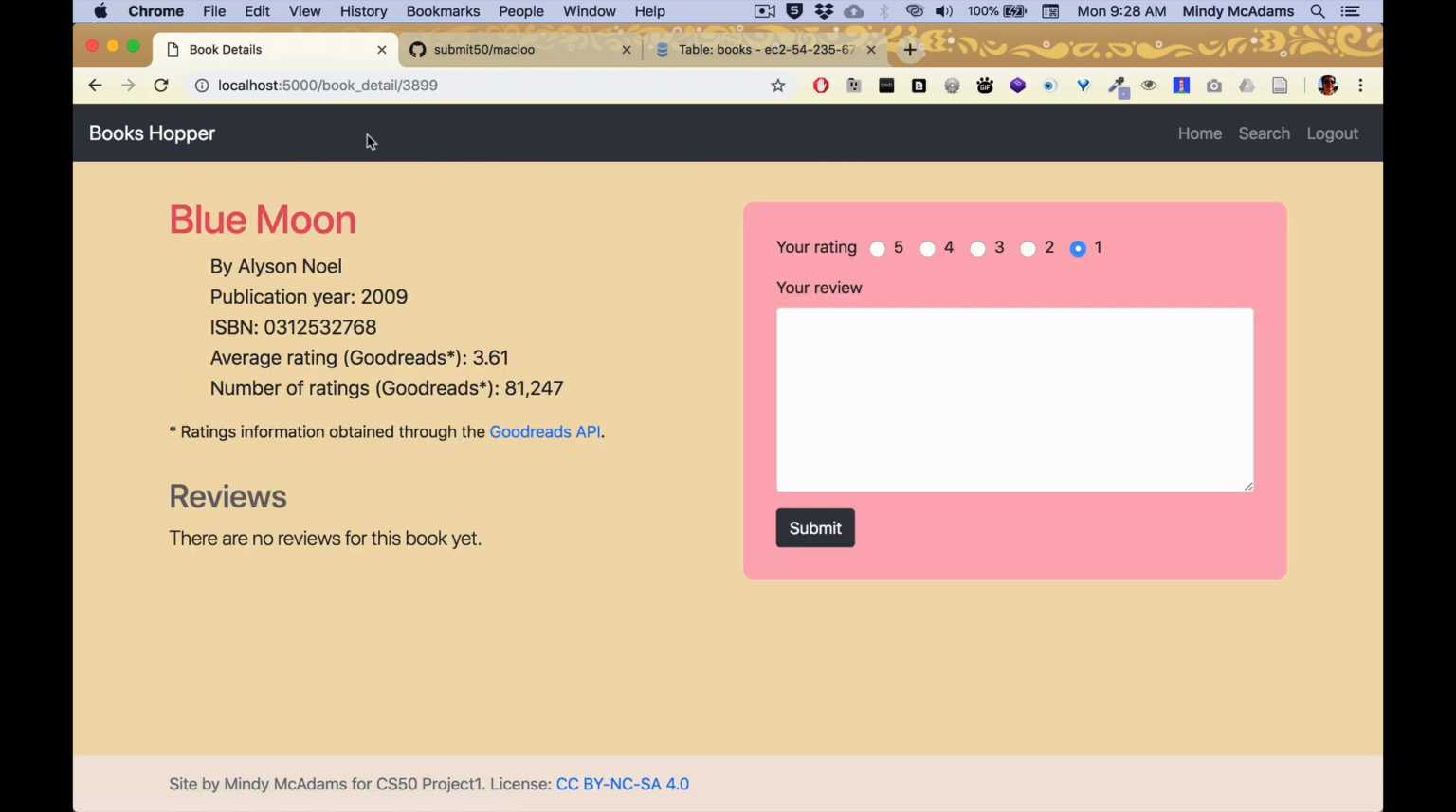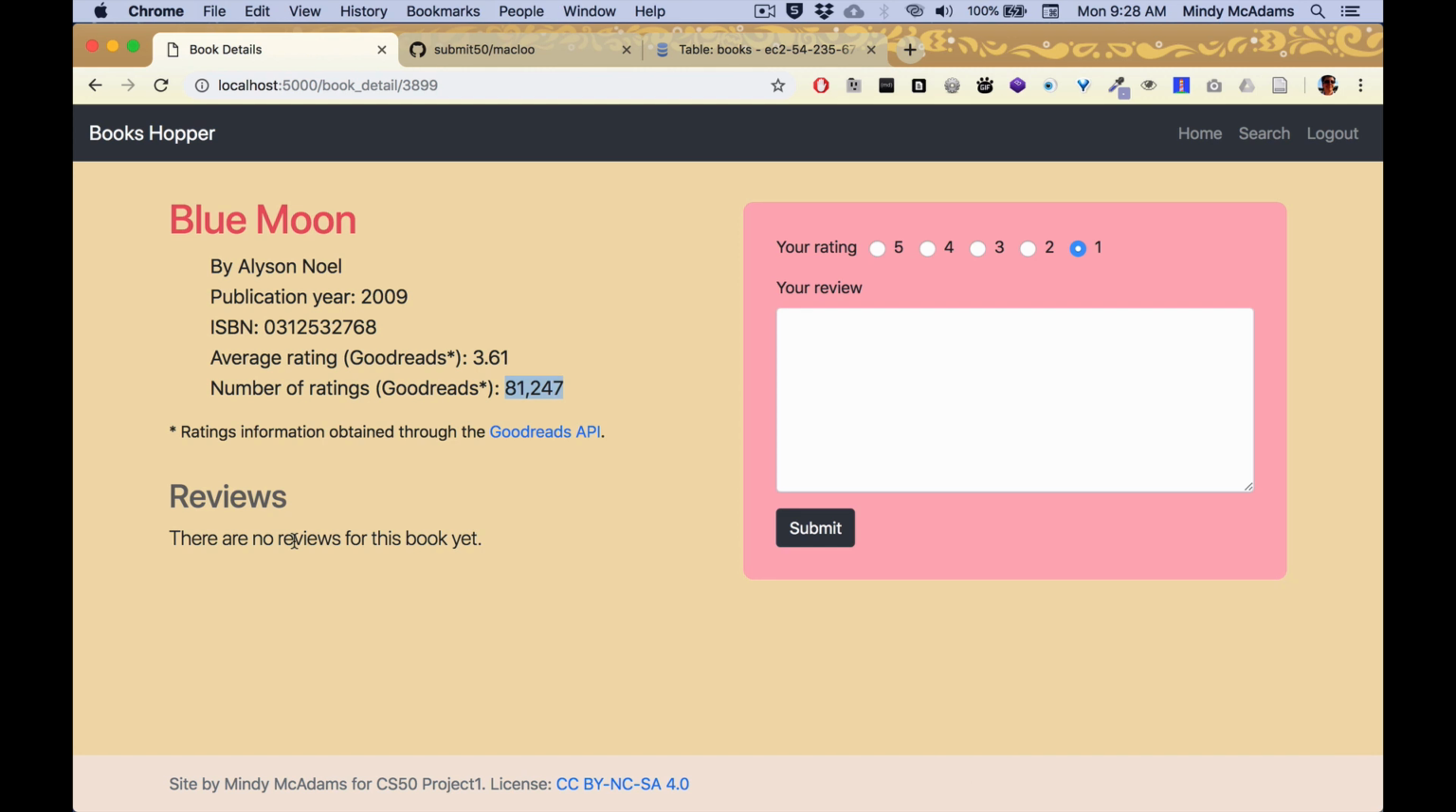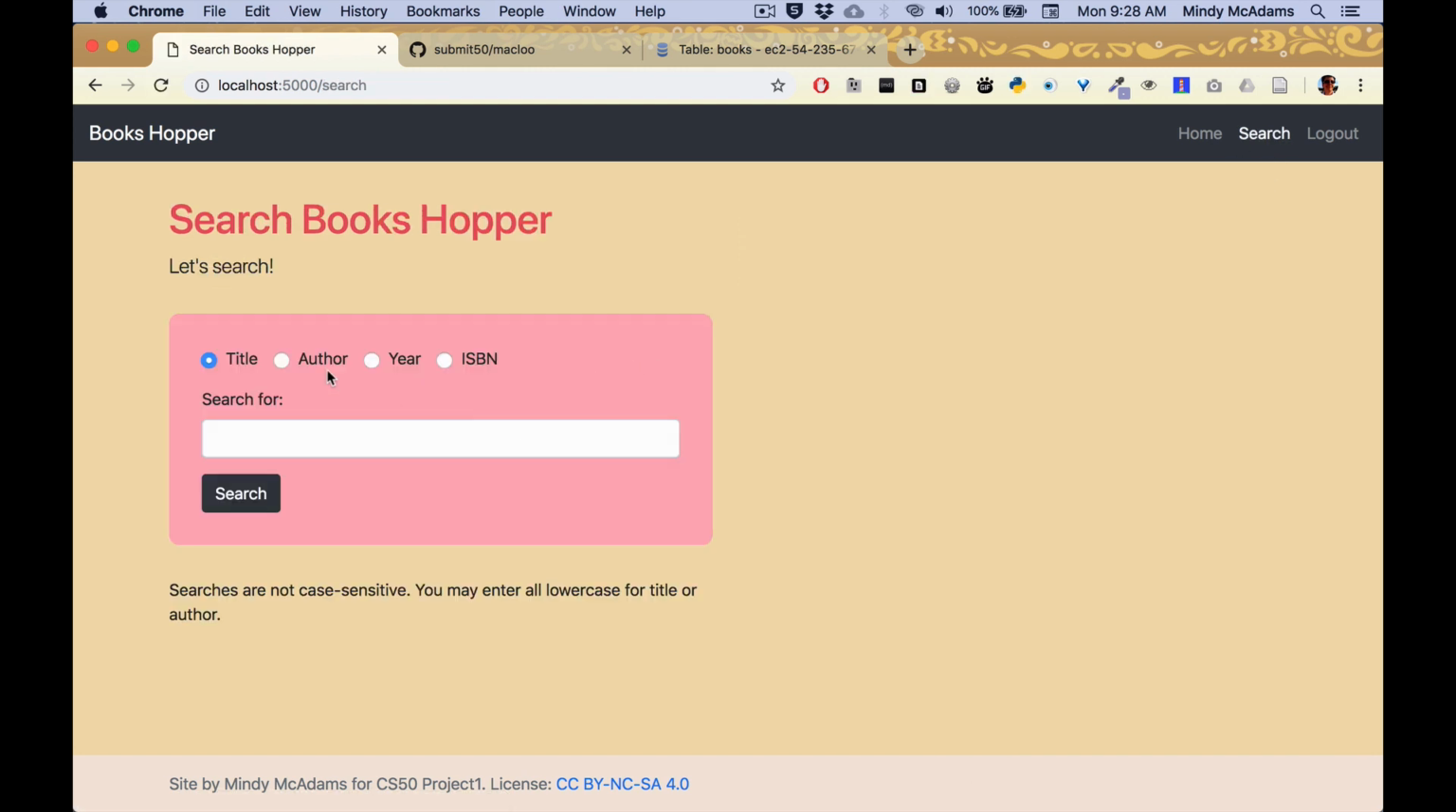you will get the title, the author, the ISBN, and you will also get these ratings that are pulled in live from Goodreads. So if they changed tomorrow or in an hour, these two numbers would be different. So they're pulled in through an API. This book has no reviews yet, so let's search for one that does have some reviews.